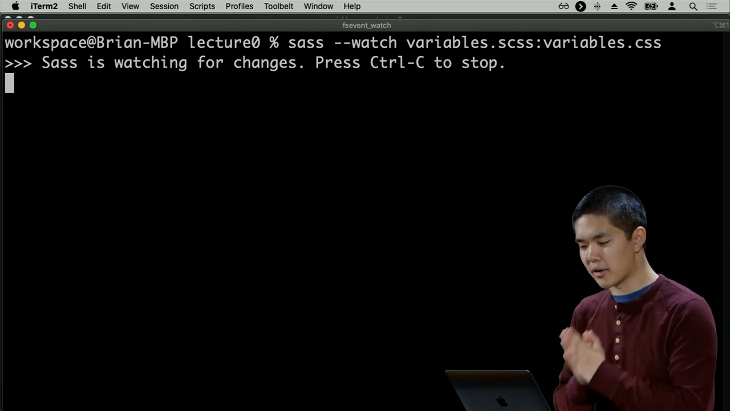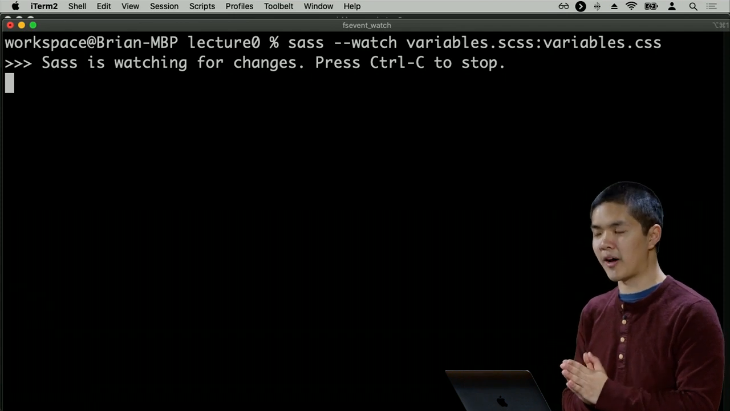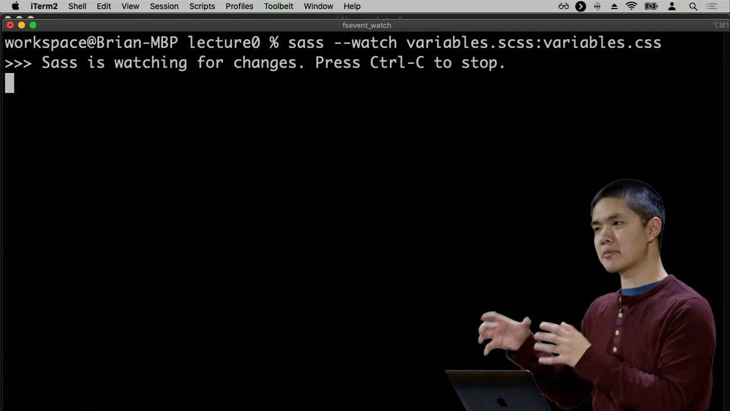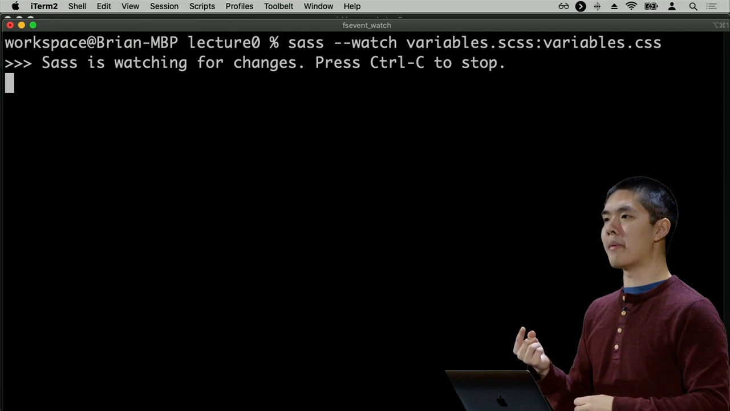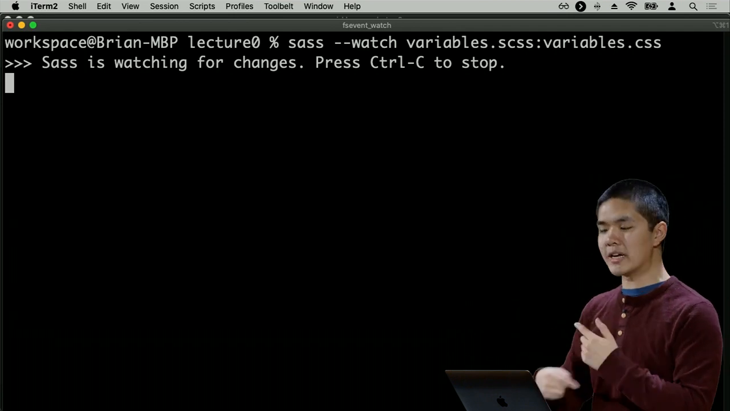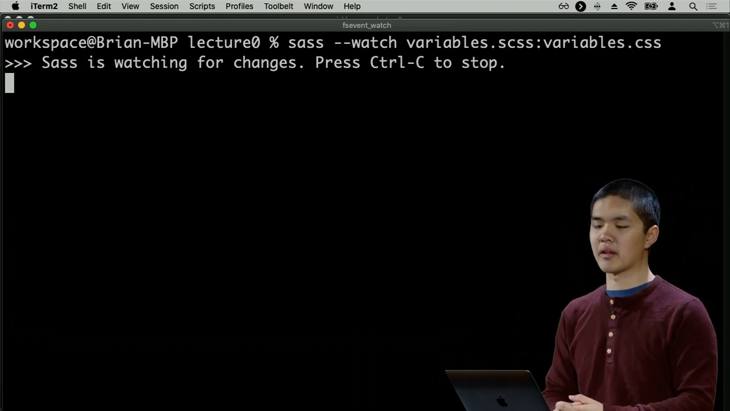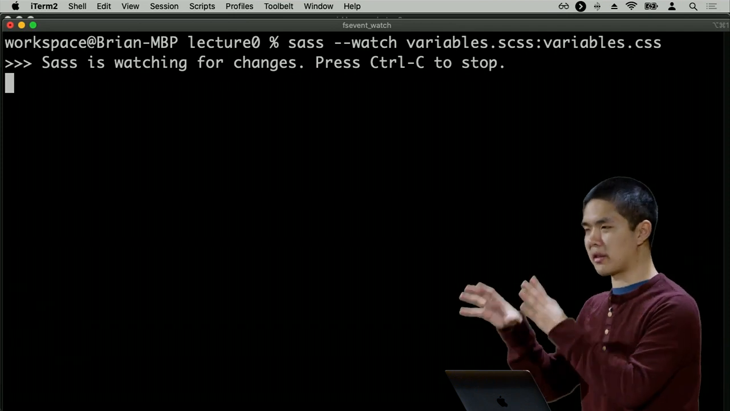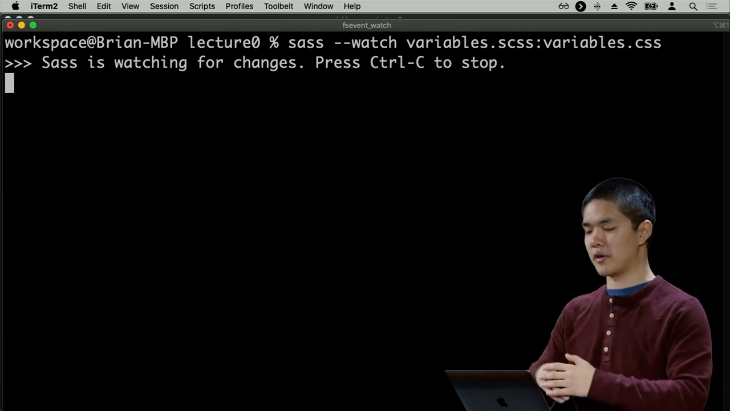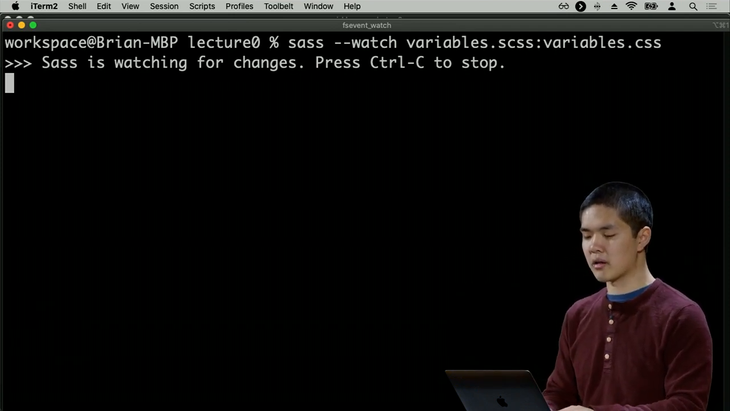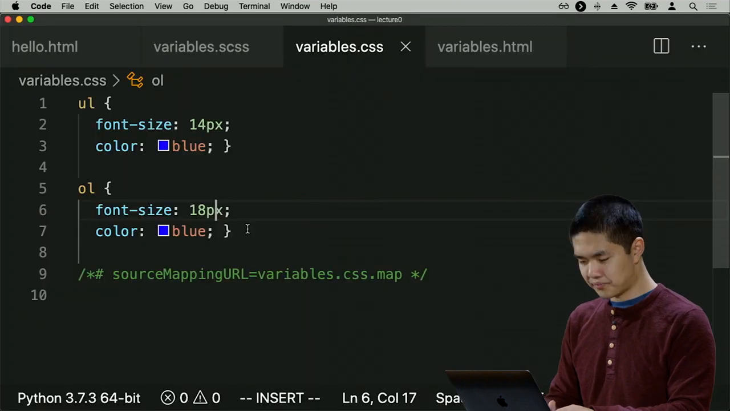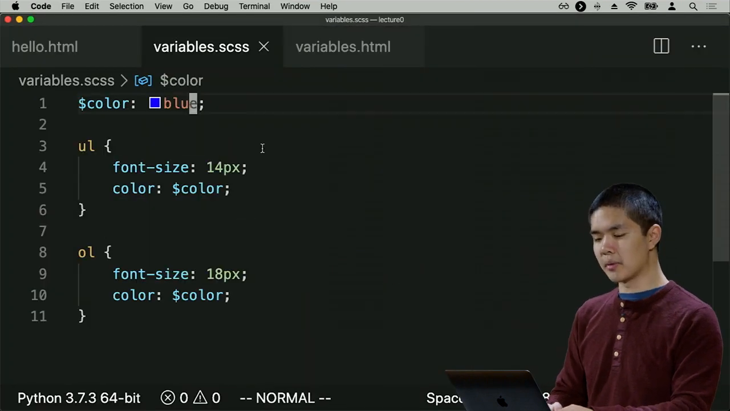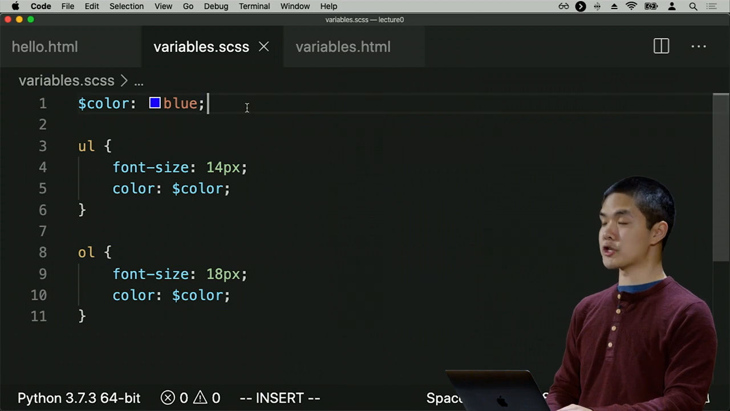Sass is going to monitor the variables.scss file. And if ever I change my Sass file, Sass is going to know about it, and it's automatically going to recompile the corresponding CSS file. And you can do this not just with single files, but entire directories as well if you have multiple different Sass files. So now what I can do is, in the variables.scss file, I change the color.